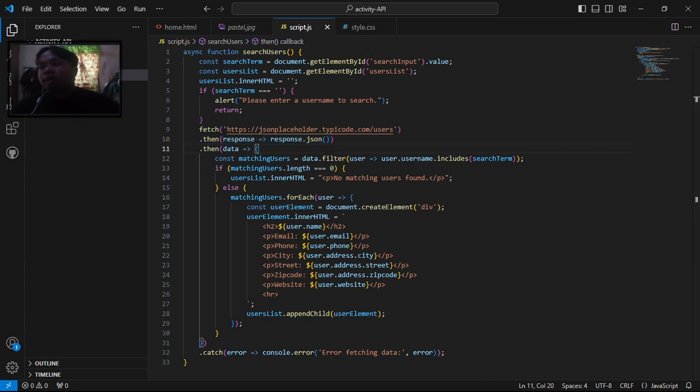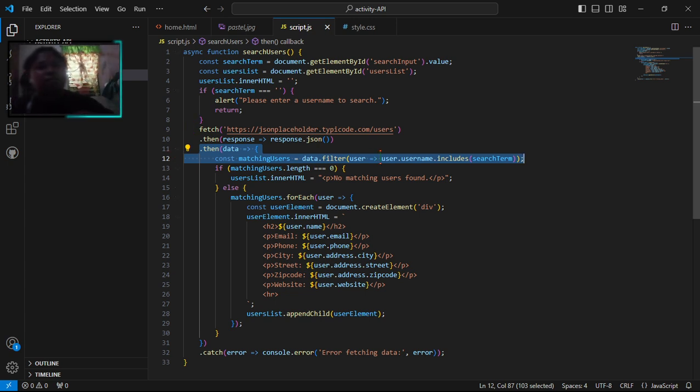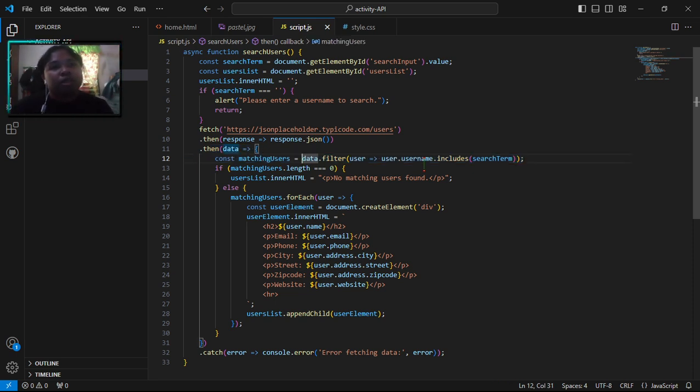And in this then line, the data is filtered to find users whose username contains the search term. The filter function checks each user's username property and uses includes with the search term, determining if the search term is part of the username. If they match, the info of that username will show up.